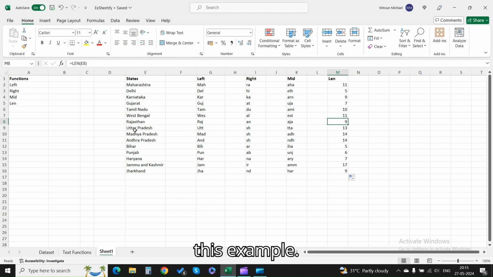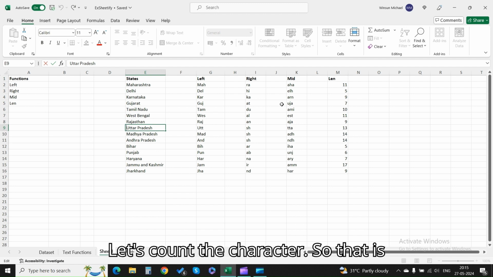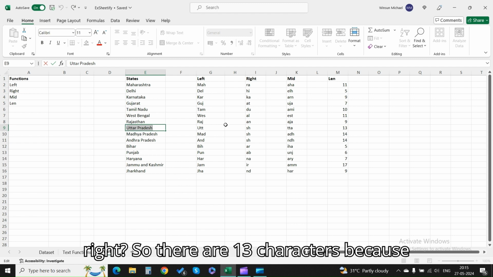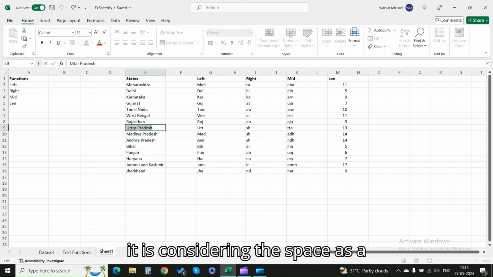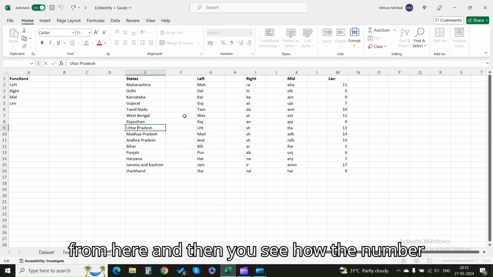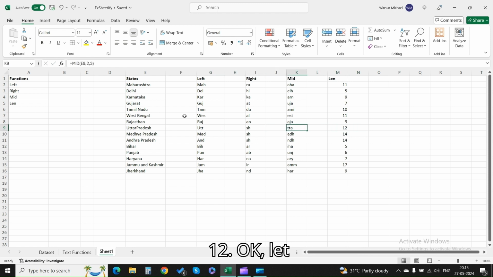Now let me show you with this example, that is Uttar Pradesh. So here, what is happening? Let's count the characters: 1, 2, 3, 4, 5, 6, 7, 8, 9, 10, 11, 12, 13. So there are 13 characters because it is considering the space as a character as well. And it is absolutely correct. Now let me remove this space from here, and then you see the number of characters. It turns out to be 12.